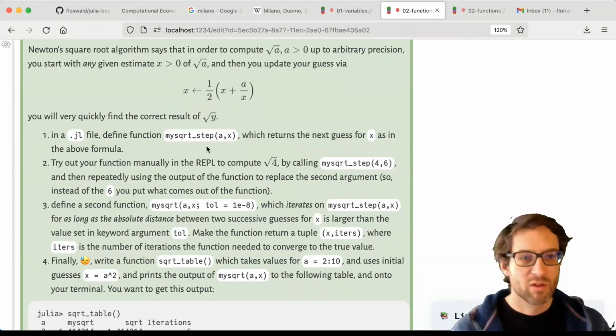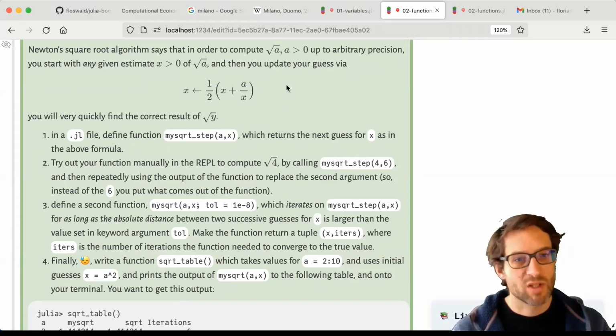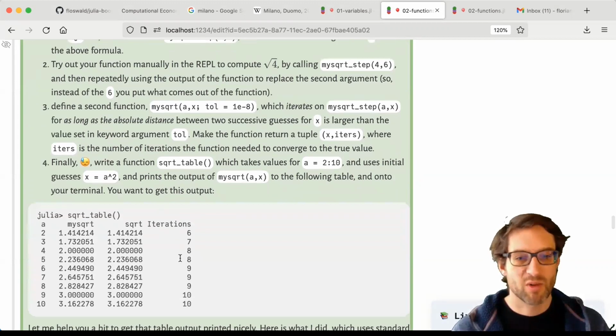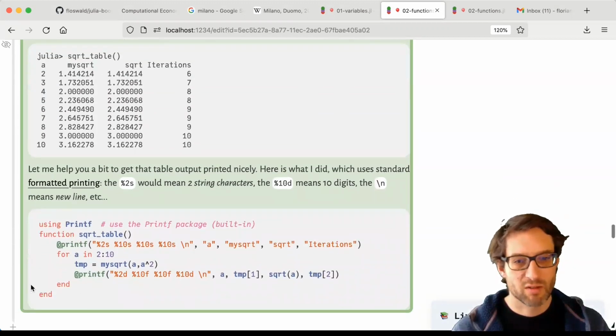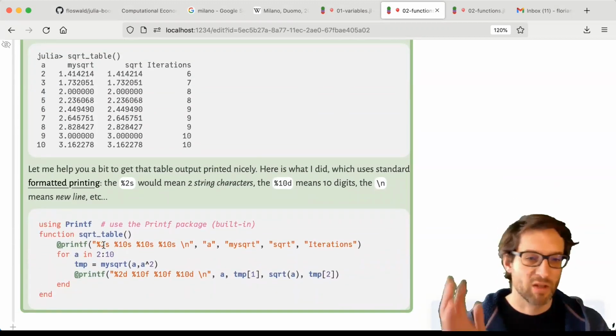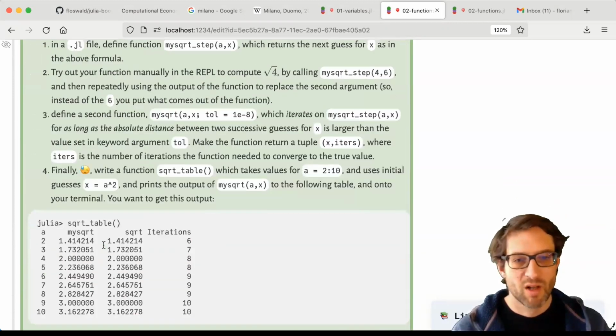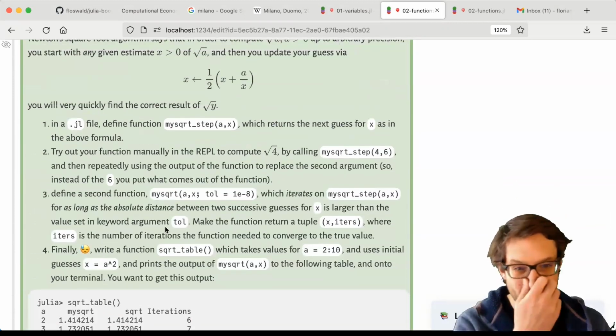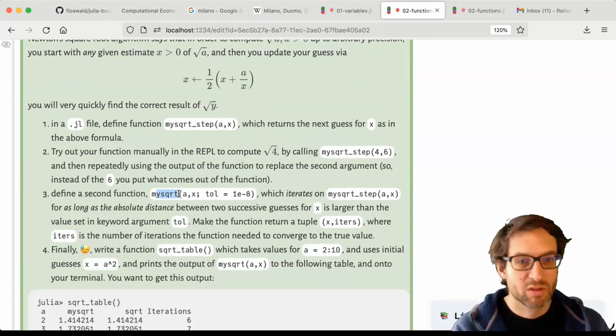You're pros at this right now. So you create a Julia file, you define a function, my square root step, which will do this operation here. So the square root step has to do exactly that for a and x. And then you will try it out on the REPL, etc. The hardest part is going to be that you have to print this table, but I show you how to do that. So that's down here. If that doesn't work, don't worry about it. Let's first make sure that we can all compute this stuff.